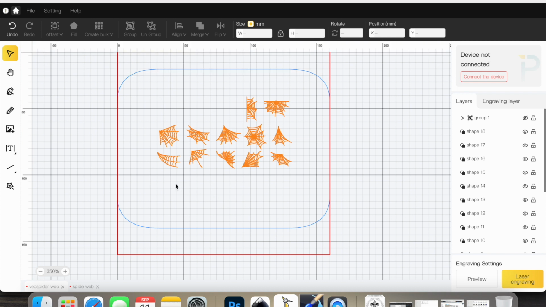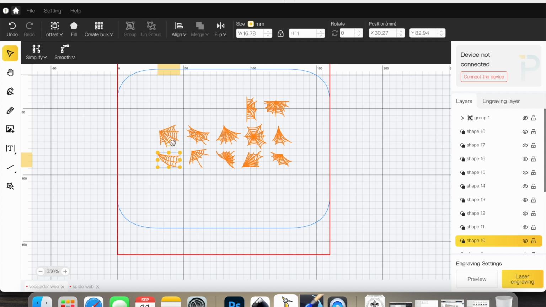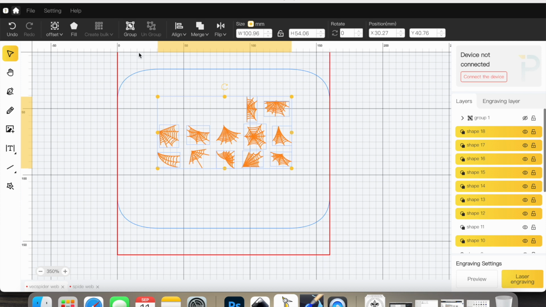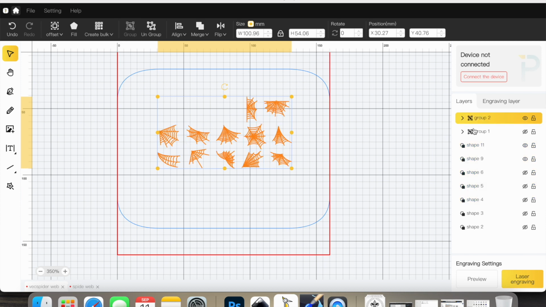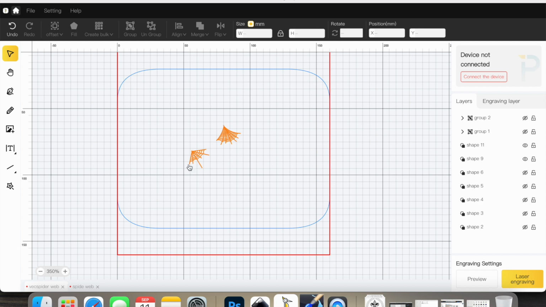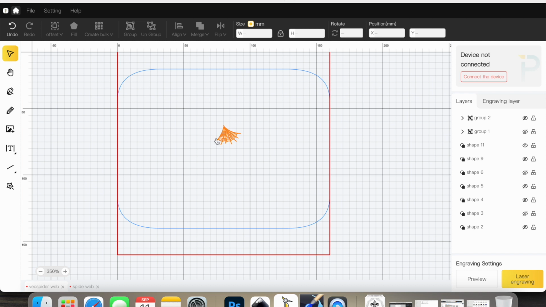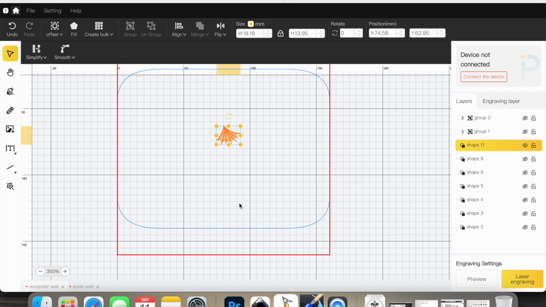I can also, I believe it's Control. Yep, on the Mac it's, or is it Command? It might be, nope. Control. Yeah, it's Control. So if I hold down Control and I start clicking on them, I can click on all the ones and make that a group and turn that off. And looks like I missed one here, so I'll just grab that one and turn that off. And now I have that one that I wanted to work with, which is shape 11 over here.